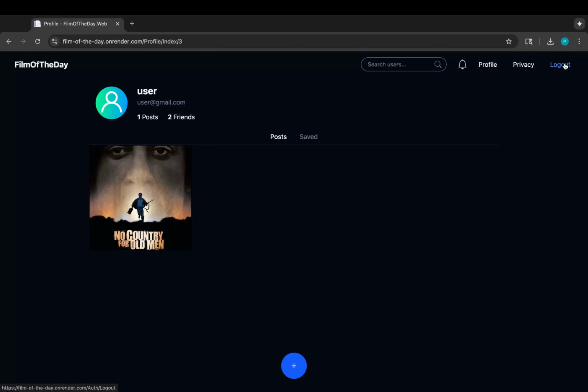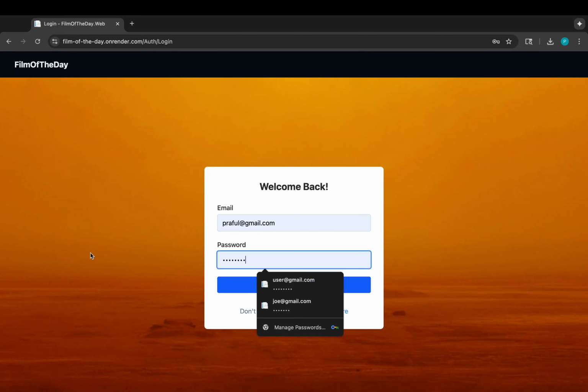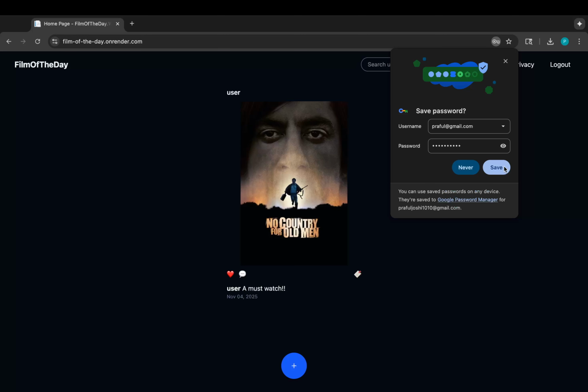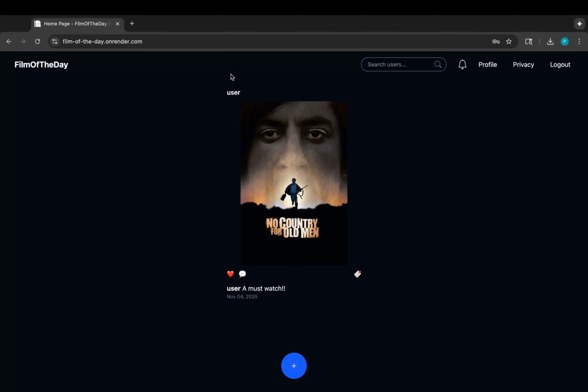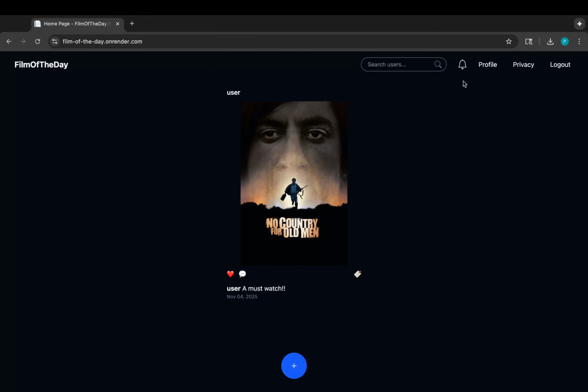So if I log out and log into praful@gmail.com and praful@123, you should be able to log in, and as you can see, I see the post from the user account on my home feed, and that's how Insta works too, right? You connect with someone, you see their posts on your home feed. So yeah, that's connecting with your friends.